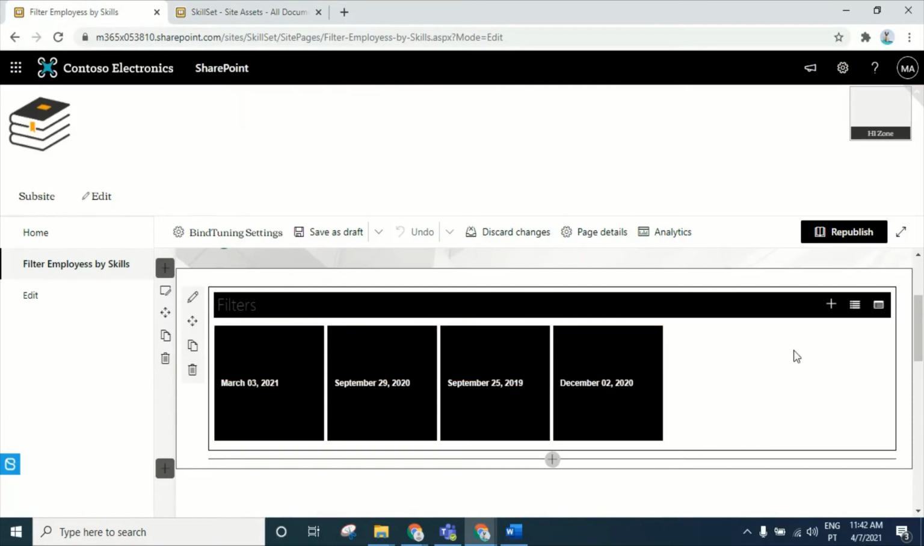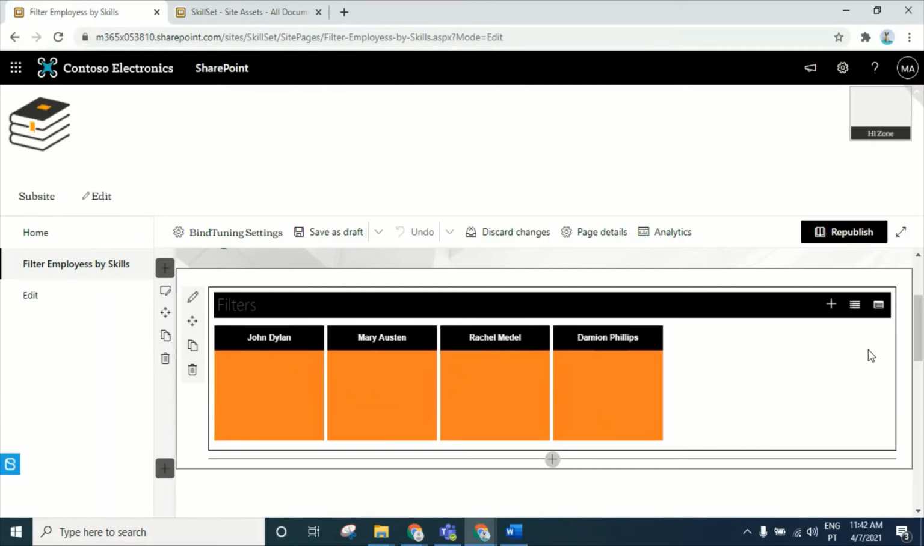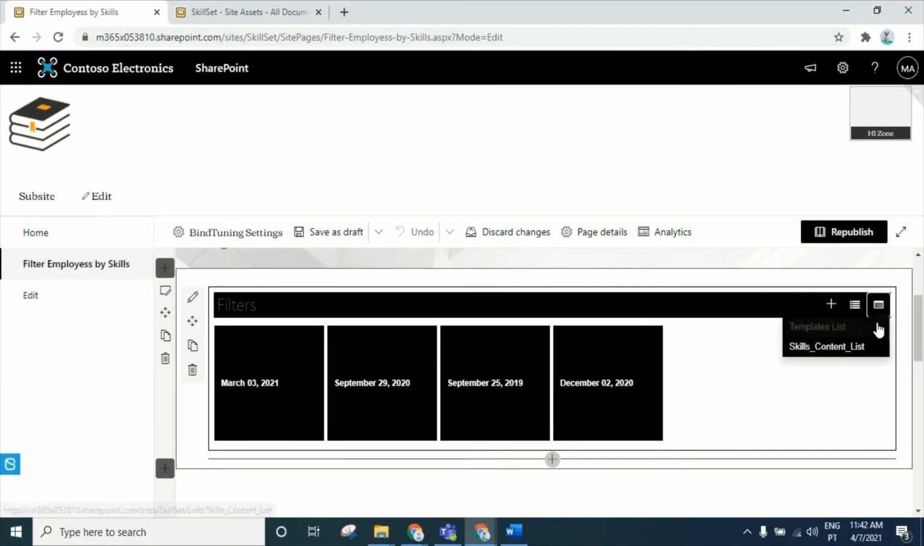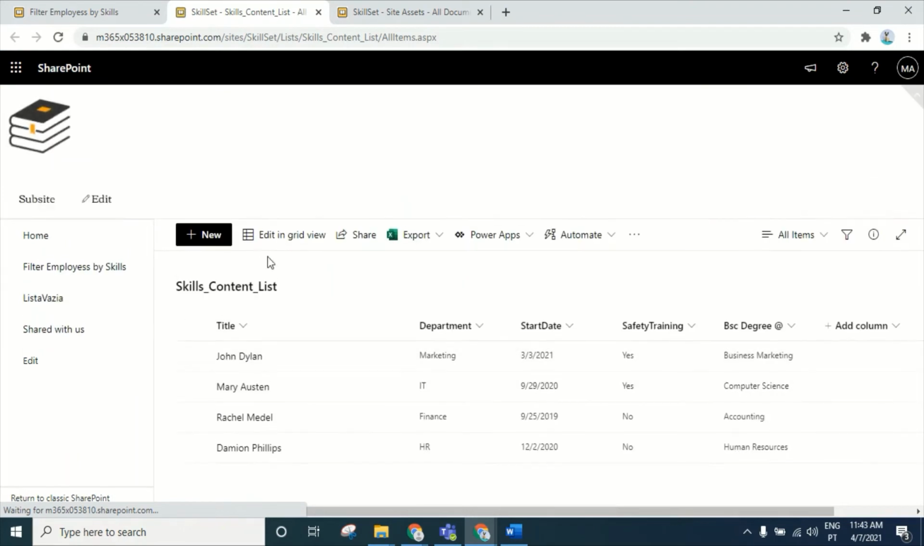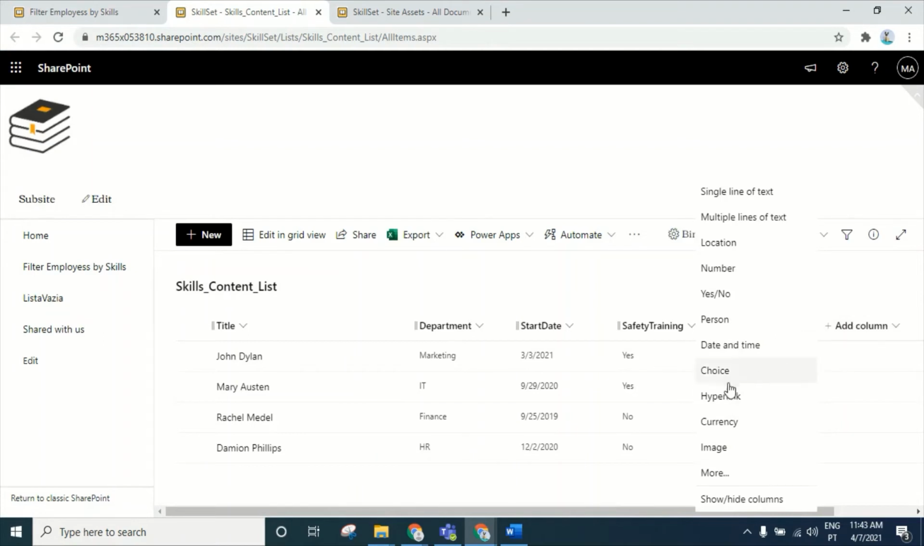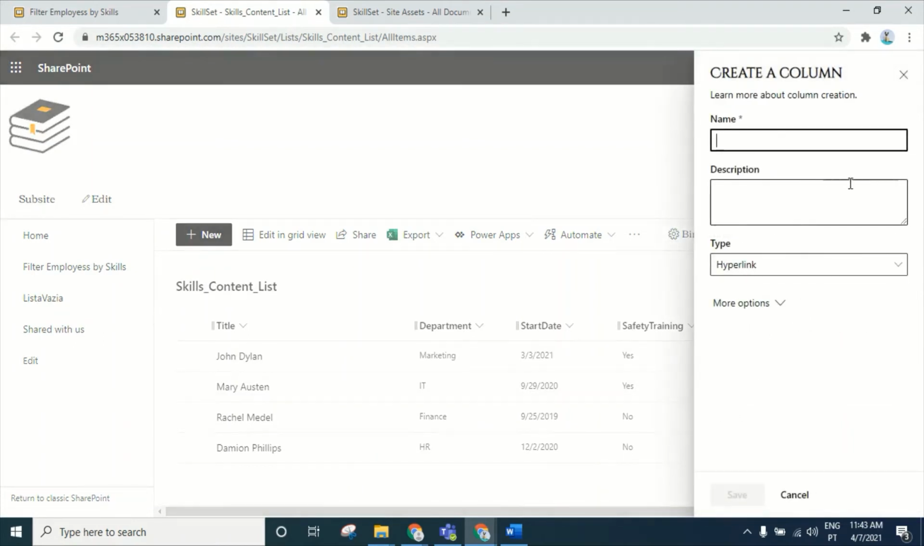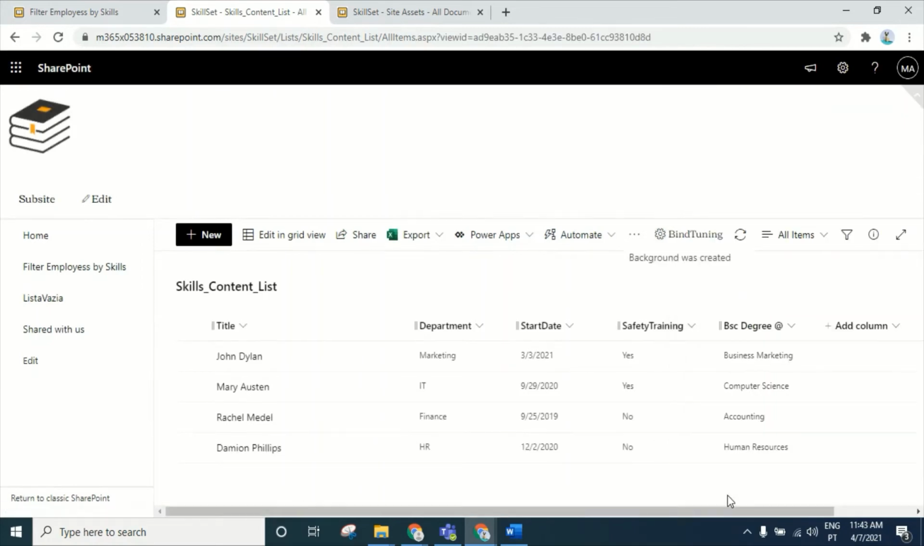Great. Now, please go back to your web part and click on this button on the right and then on Skills Content List. There you have your Skills Content List. And then we will add a column of the type Hyperlink. And we will name it Background. Hit save. In this column, we will add the URL to each image.